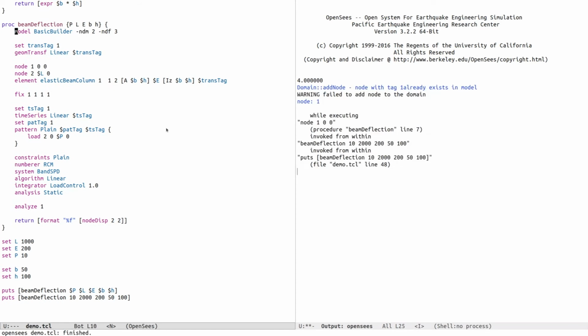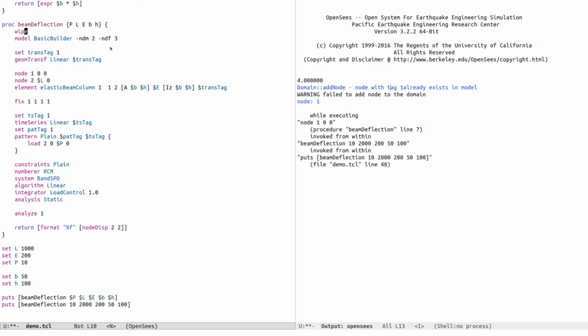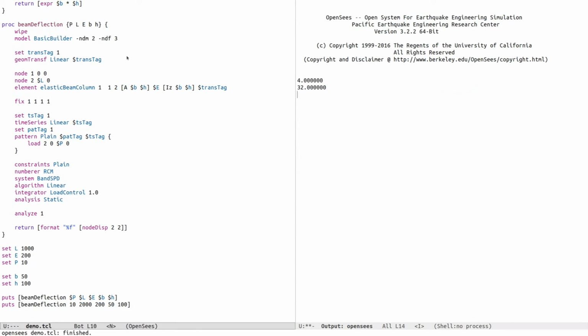I can just show you that now. So the first time it runs through, it does it fine, and the second time it tells us that there's already a node with tag 1 existing in the model. So we just have to make sure that we wipe the model before we run it a second time.